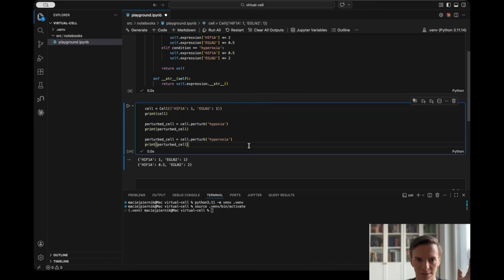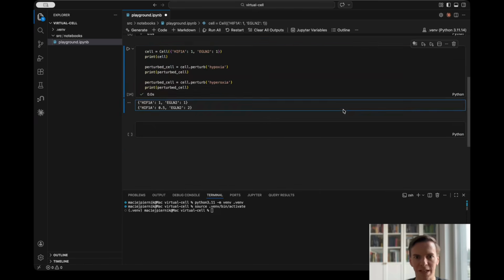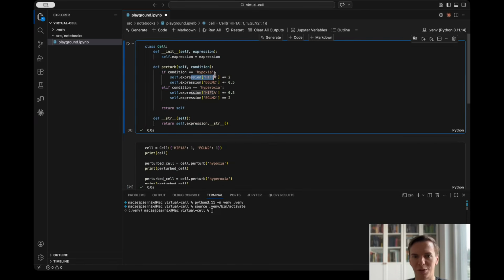Now, I wouldn't call it a virtual cell yet, because we have only 2 genes and 2 perturbations, which are basically 2 sides of the same coin. And in reality, there are actually 20,000 protein coding genes. This is only protein coding genes. There are lots more transcripts available in expression data. And obviously the number of perturbations is even greater, because you can also combine perturbations.